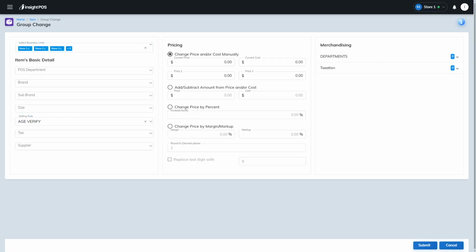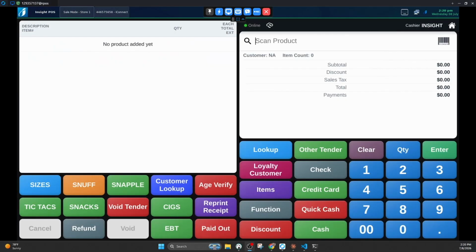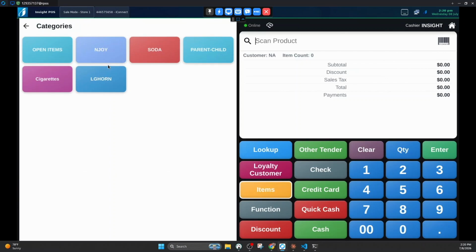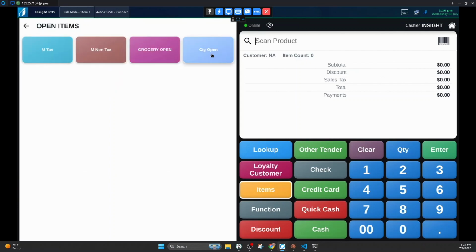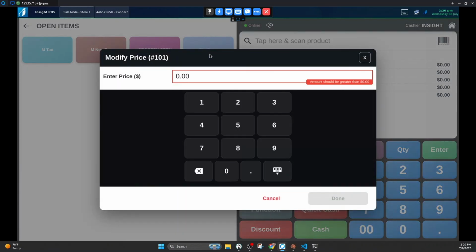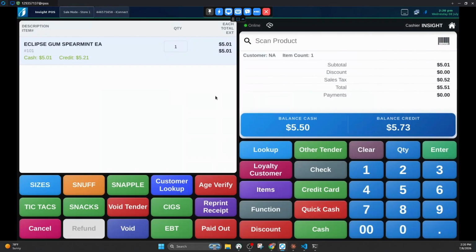Let's see how they work on the POS. Over on our POS, I'm going to go to my items because I have an open item for cigarettes set up. Click the button, you see it pops up for the cashier to enter the price right on the screen. Now if I enter $501, it's going to give me an error saying the amount should be less than $500. I'll fix my mistake and cash it out.